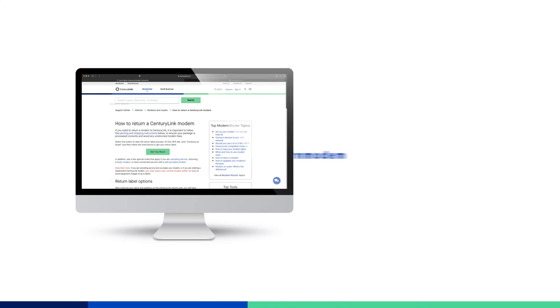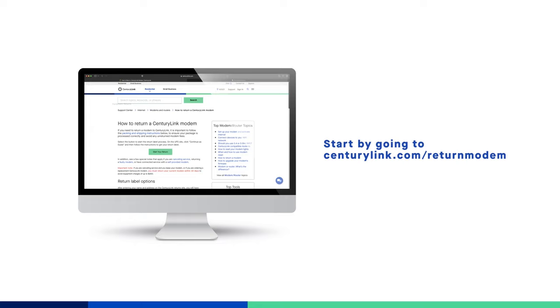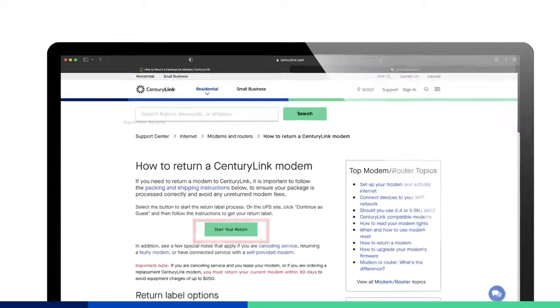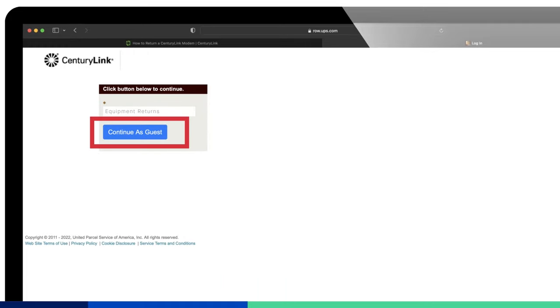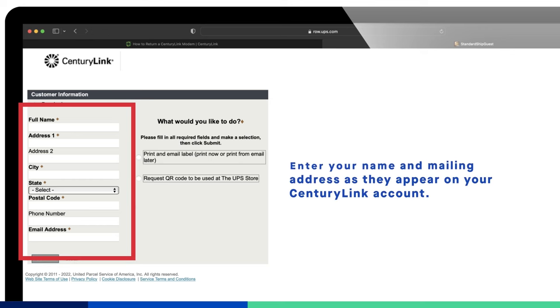Let's start by getting your return label. Go to centurylink.com/returnmodem. From this page, select Start Your Return. On the next screen, select Continue as Guest. Now fill in the form with your name, mailing address, and email address. Be sure to use the same name and address that are on your CenturyLink account. This will make sure your account is credited correctly.